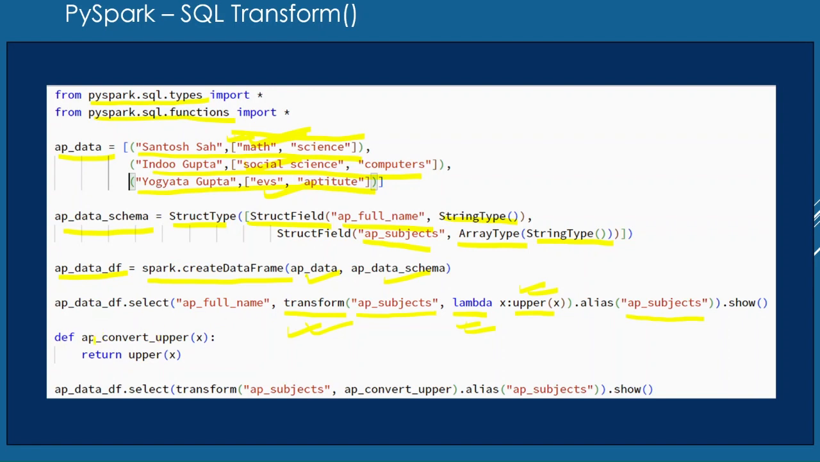Another way is to create a function and return upper. Whatever value we pass in x will be passed as a parameter to the upper function, and it will return it. So if x is in lowercase, it will pass into the upper function, convert into uppercase, and the same record will be returned. And we do this with the help of the transform function.